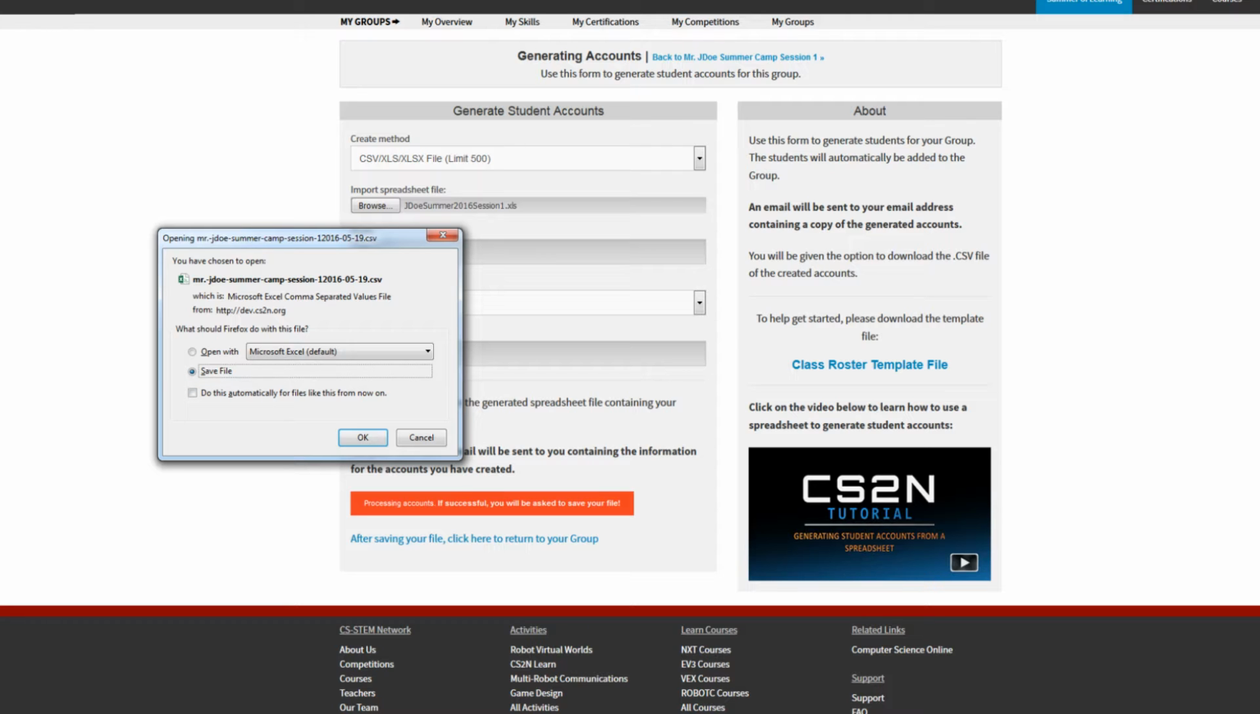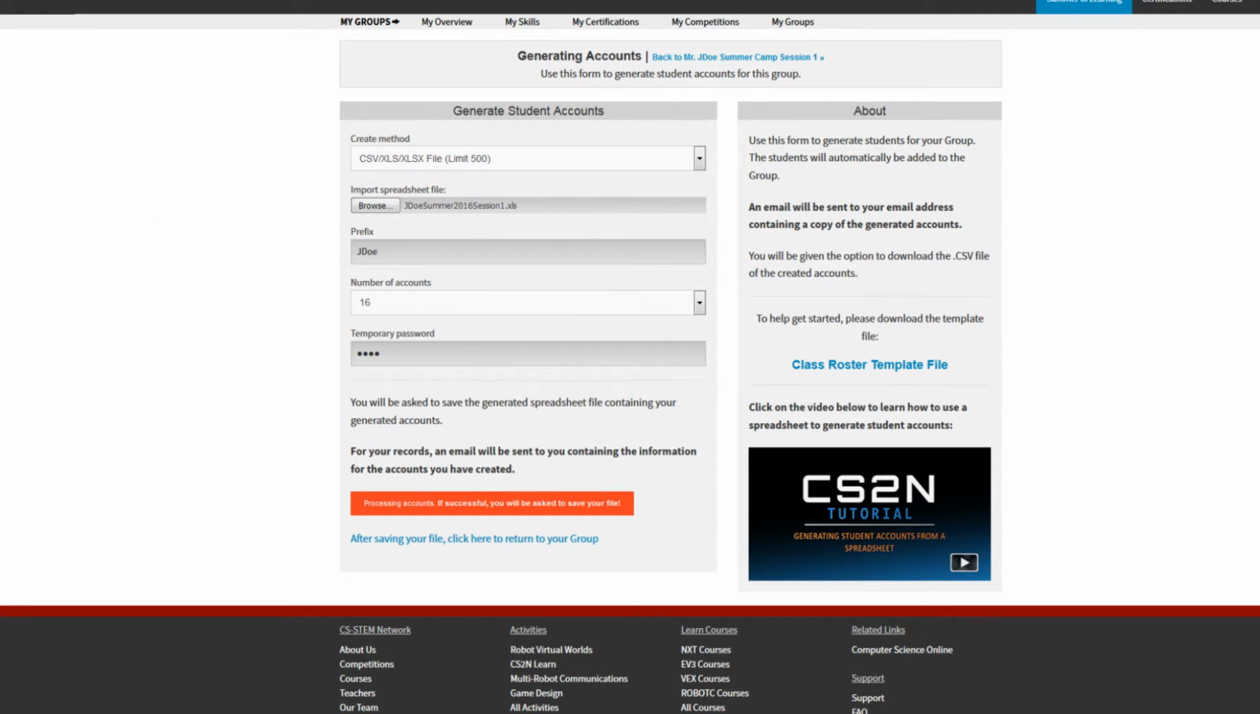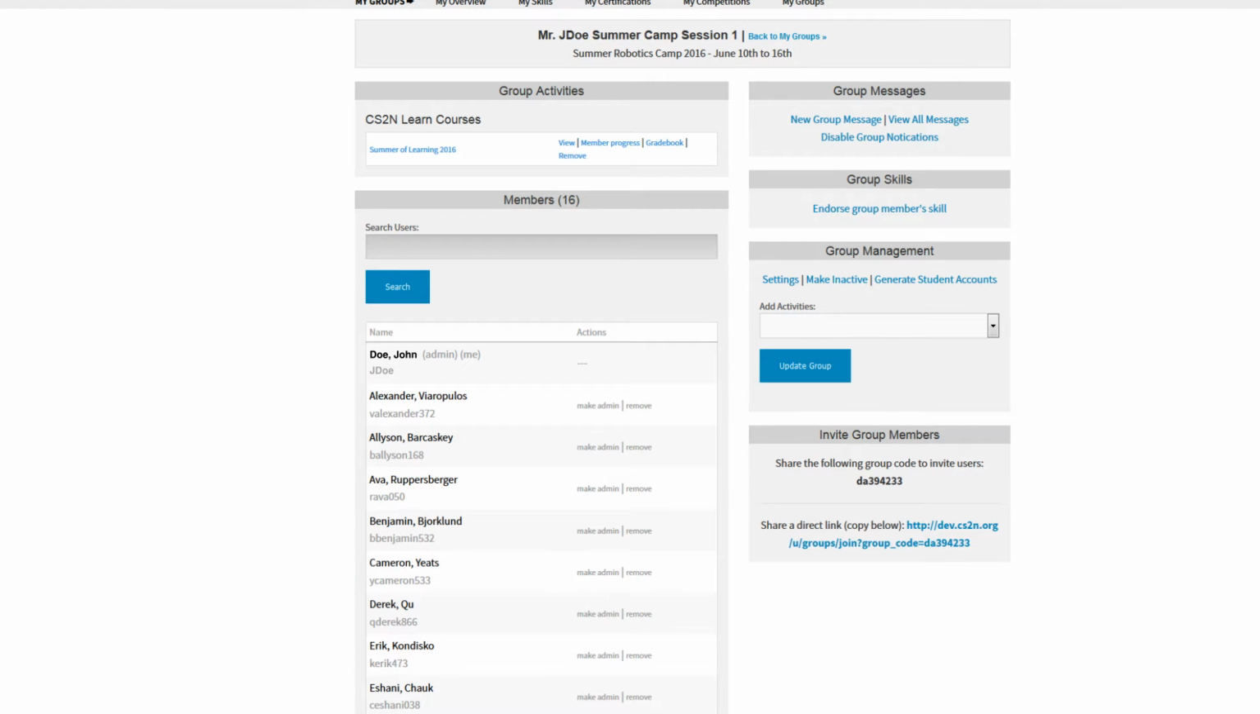This file will also be sent to your confirmed email address, but keep it safe because it cannot be generated again. On CS2N, select After saving your file, click here to return to your group. The student accounts you created should be visible in the Members section of the group. Students will simply log in using those usernames and the temporary passwords you chose during account creation.